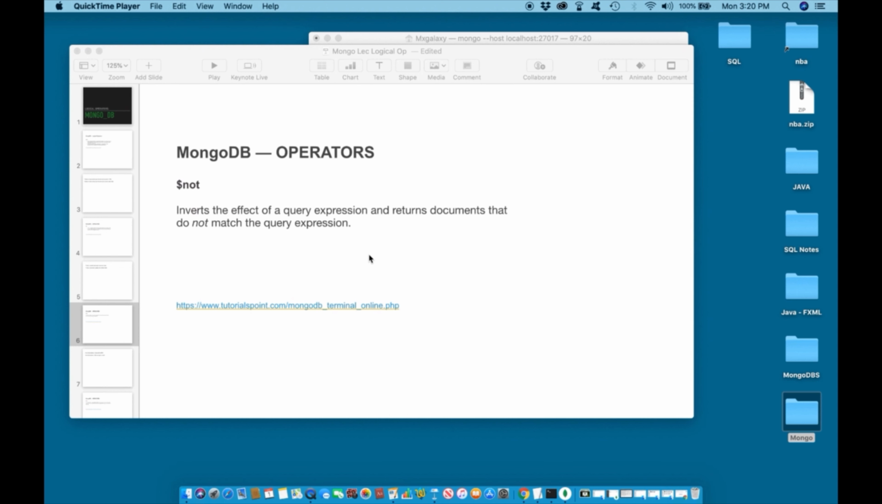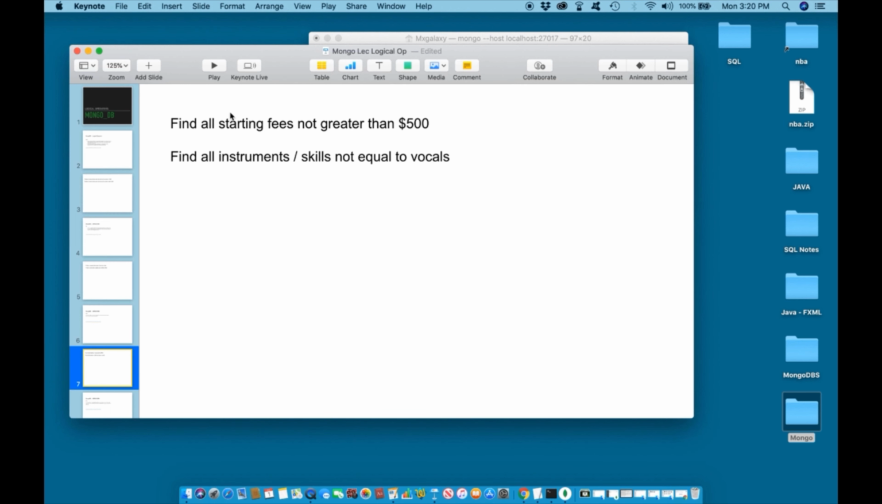Hello and welcome back. In this video, we will learn about the not operator. The not operator inverts the effect of a query expression and returns documents that do not match the query expression. Let us try a few examples. First, find all starting fee not greater than 500. So we are looking for the bookFee collection. Inside of the bookFee collection, we are looking to find all of the starting fees that is not greater than $500. Let's try this.